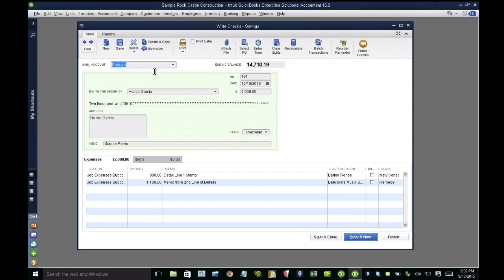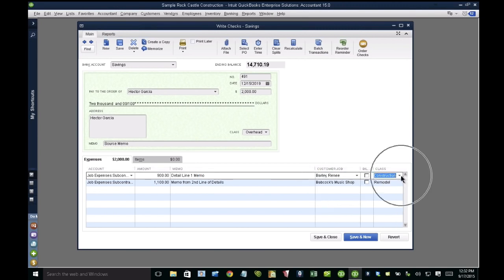The account that it came from, that's the source. The dollar amount of the entire check, that's the source. The class of the check, that's the source. The memo at the top of the check, that's the source. Now down here, the accounts of the split or the detail or the target, whatever name you want to use, this is the destination. So that's the account destination, that's the amount destination, and that's the memo of the destination, the customer of the destination, and the class of the destination. Well, so what do I mean by that?